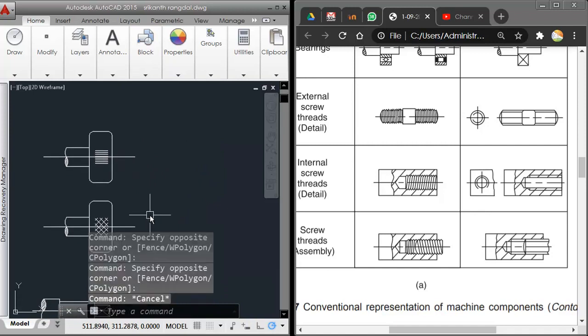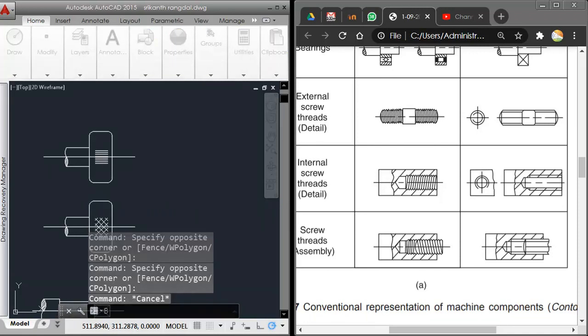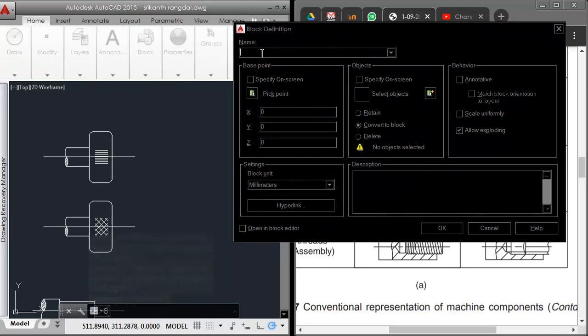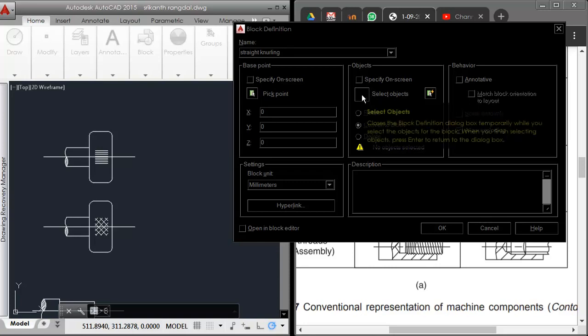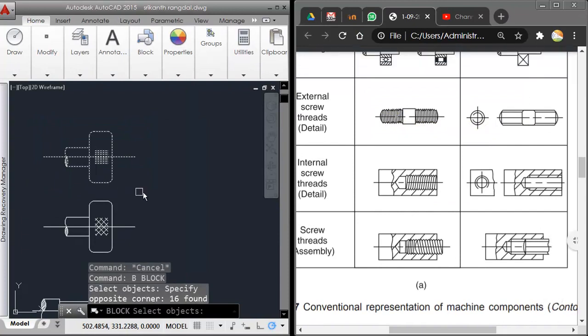So to create a block, you just have to type in B, enter to create a block. So a dialog box like this will appear. It'll ask you the name of the block first, so you can just give the name, like this is for straight knurling. And then I'll just have to select the objects. To select objects, we have here under objects, there is a button called select objects. Click on that, then select all the objects that you want to be a part of the block and press enter.